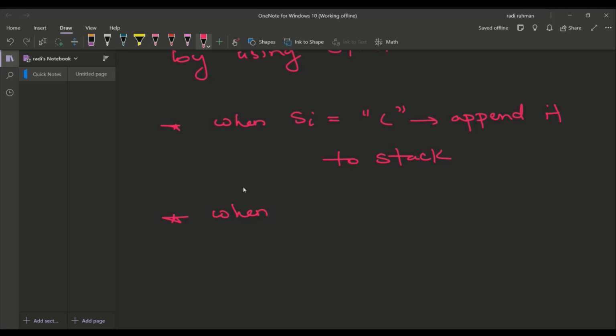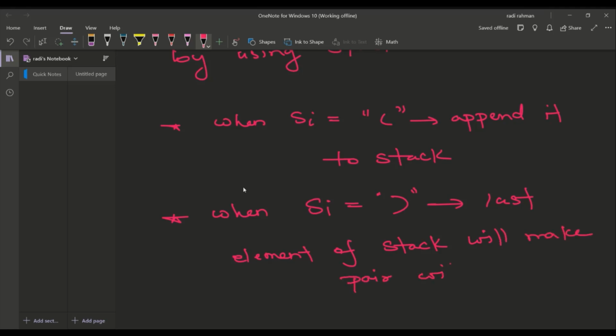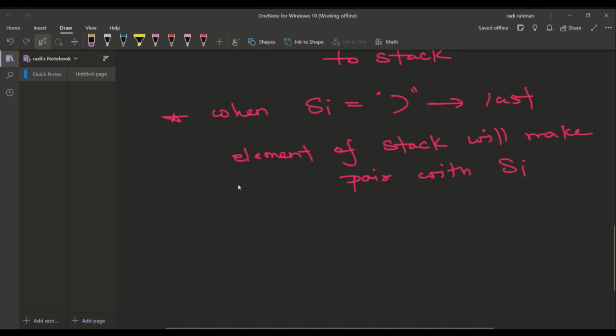But when we see a closing bracket Si, then the last element of the stack will make a pair with Si. Or we can say that the last element of the stack is actually the j for that particular closing bracket, right?